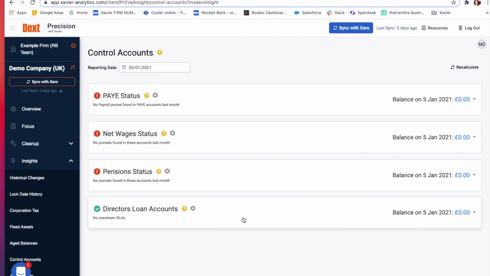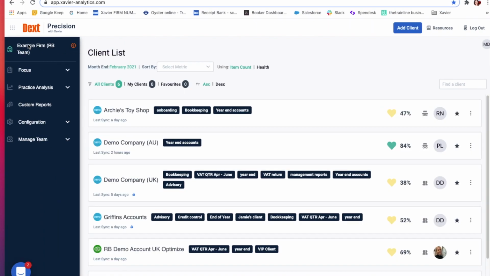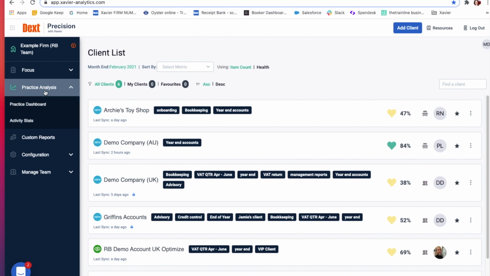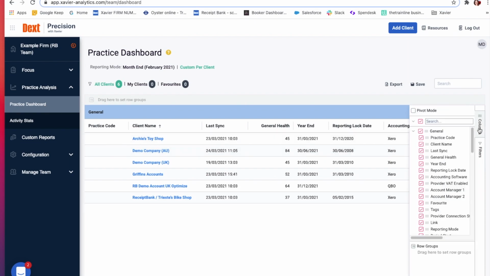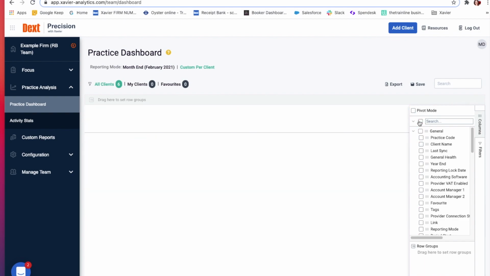Now, if you want to build custom reports around these checks so that you can look at these control account balances in a consolidated view across all your clients, you can do that in your practice analysis section. If you go back to your practice account, go down to practice analysis and click on practice dashboard. From here, you can build a report to review just those control accounts. So if I wanted to start from scratch, I could untick the checkbox at the top here, remove everything and start to build the report the way I want to see it.